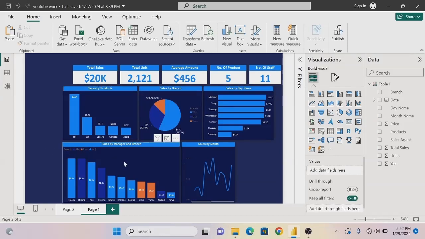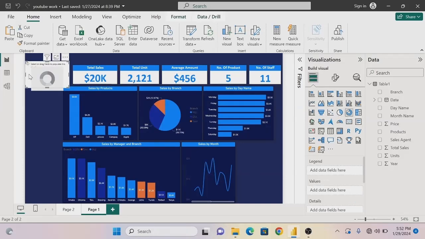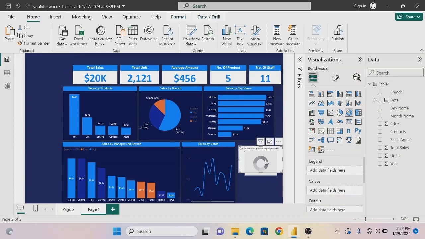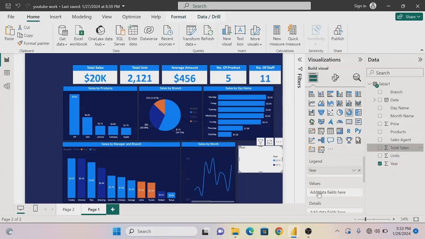The last chart we're going to bring in is sales by year, and we're going to use a donut chart to represent it. So there's a donut chart, sales by year. Now we're going to take year to legend and total sales to value.